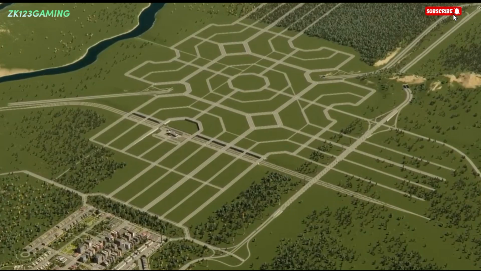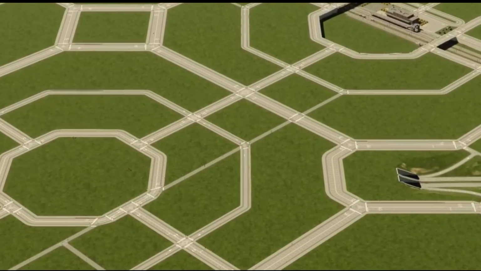This is a basic structure of the city's future downtown hub.